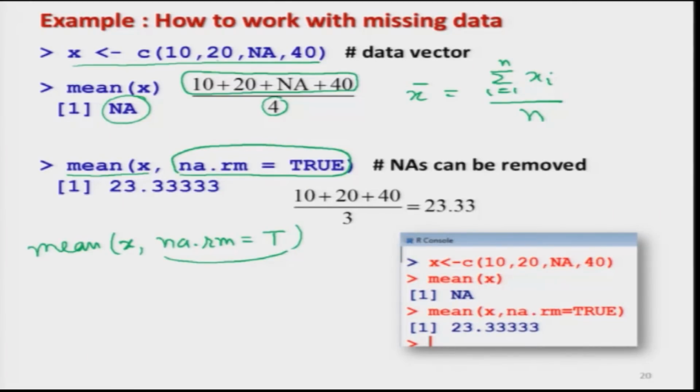So, in case I write down this command here, then this arithmetic mean will be found as 10 plus 20 plus 40 divided by 3, not 4, right, and then I will get a value 23.33 and so on. So, this is how we work when some values are missing, but let me show you this over the R console.